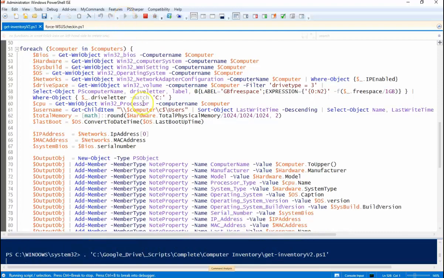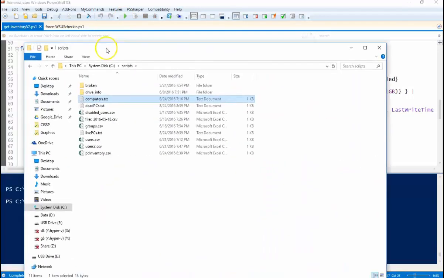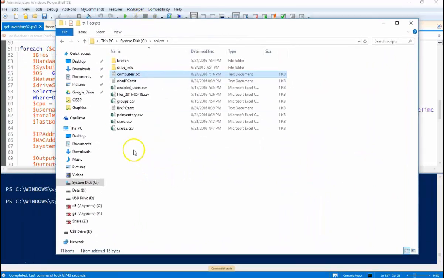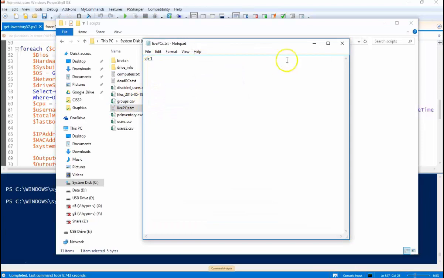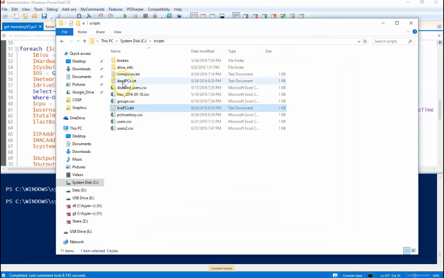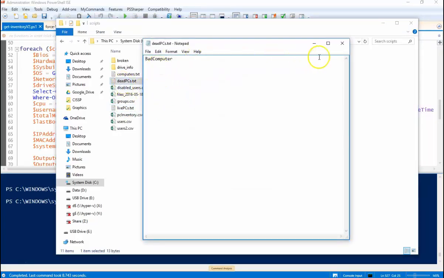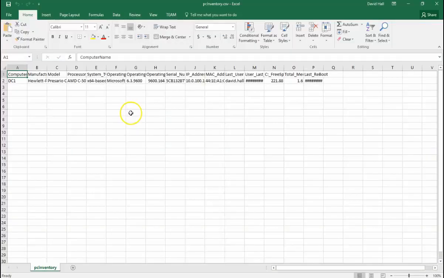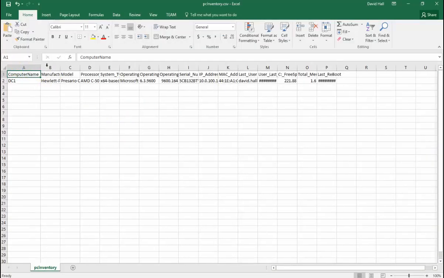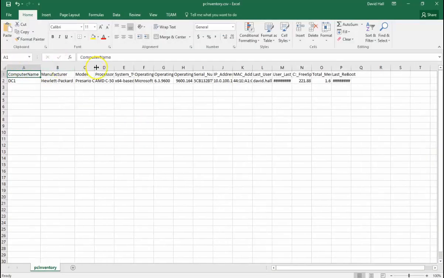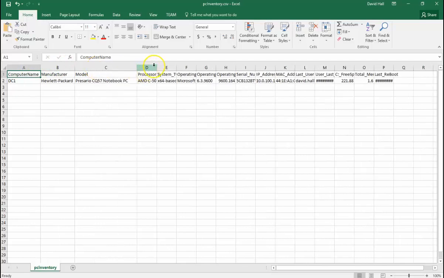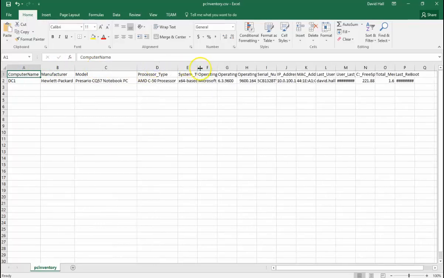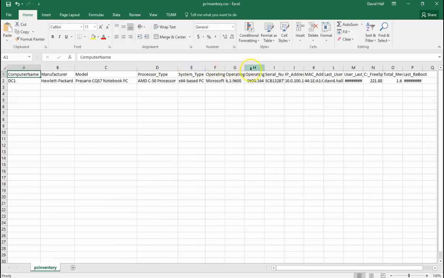So let's run this thing and see what we get. Okay, so here you can see we have our live PCs.txt. DC1 is the only one in there because that's the only one turned on. Dead PCs, bad computer, because that's not even a computer on my network. And then here is the output, the CSV file, with all the information, the same information that you saw in the beginning of this video.